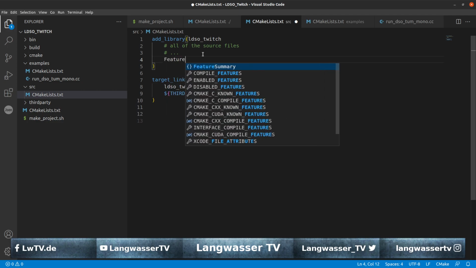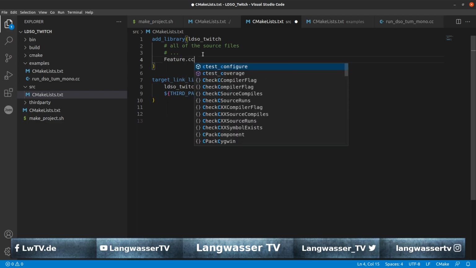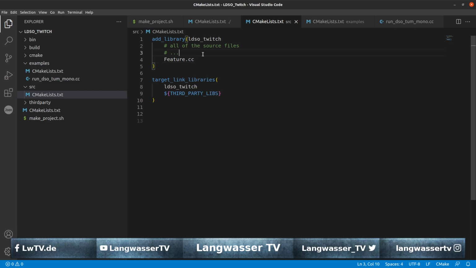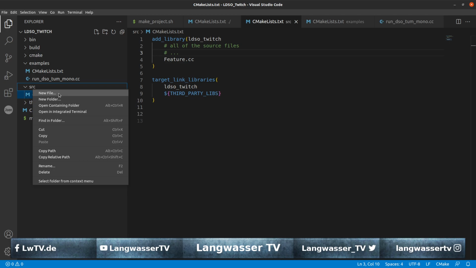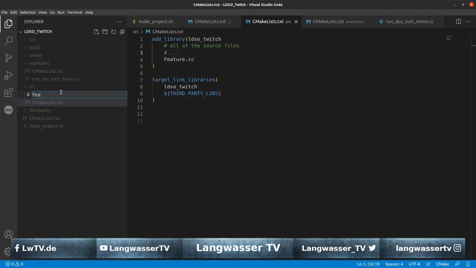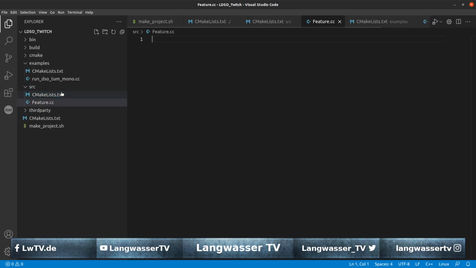Let's add the feature.cc file, for example. And this is in the source files, so we create a new file, which is called feature.cc.